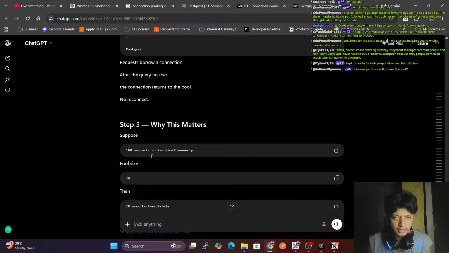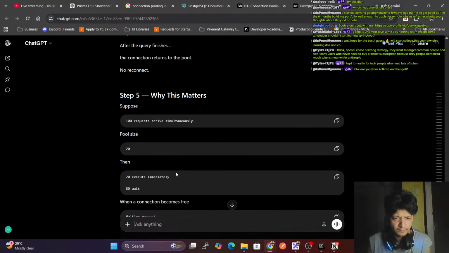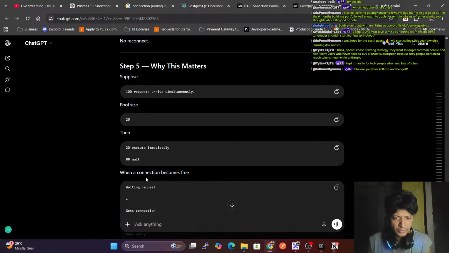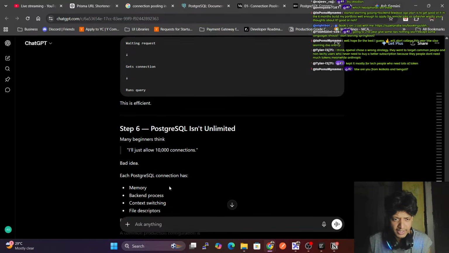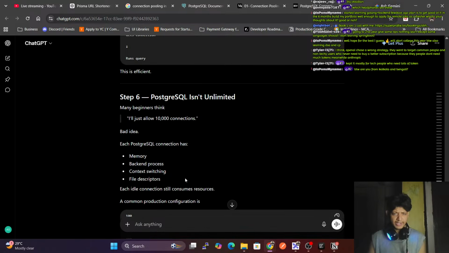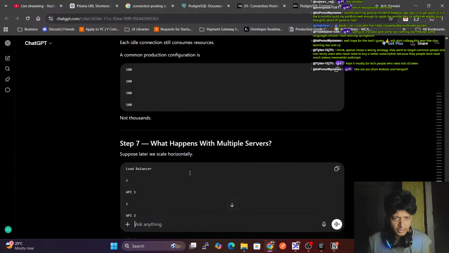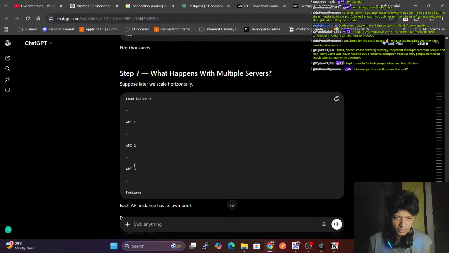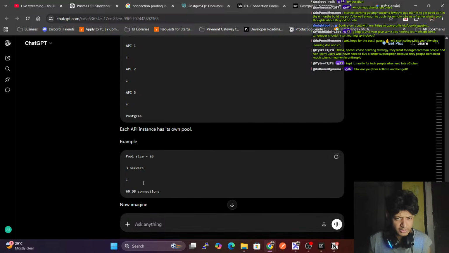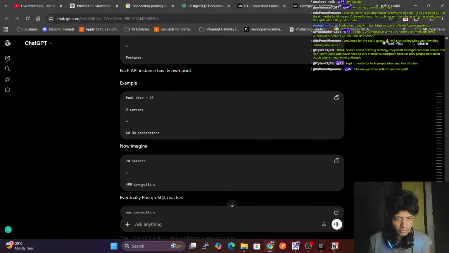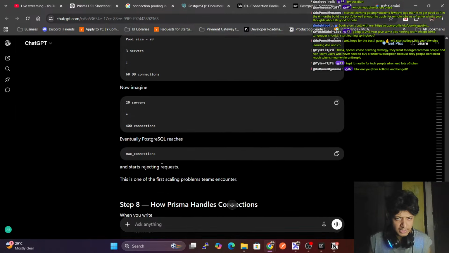Why does this matter? Because when our connection becomes free... PostgreSQL is not unlimited; I can't just open 10,000 connections. The idea is that each PostgreSQL connection has memory, a backend process. What happens with multiple servers? Suppose we scale horizontally. Each API server still has its own pool. Pool size times 3 servers. Now imagine 20 servers, and they start collecting requests. Okay, got it.